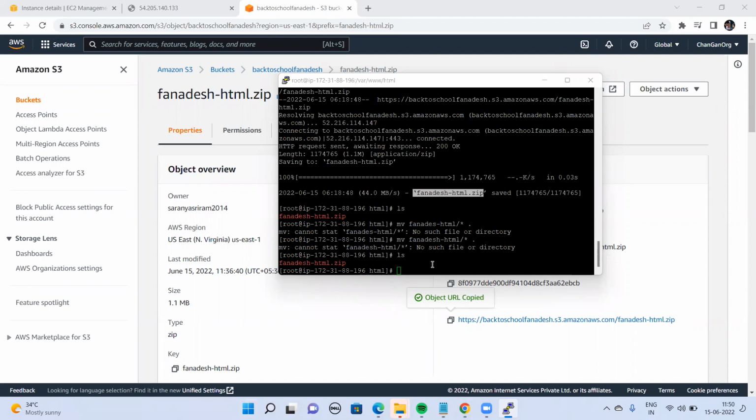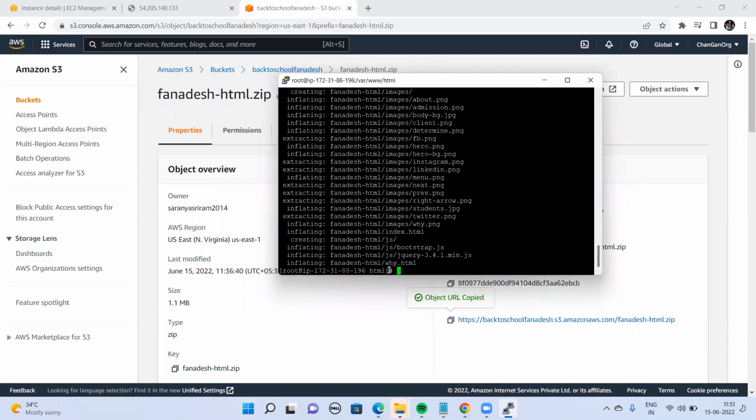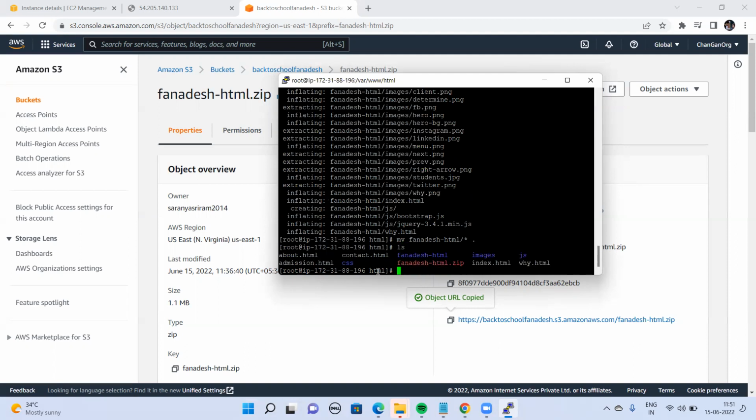The thing is, we have a zip file, so we have to unzip it. See, all the things are done. Now you can see that we have to move under the folder, HTML slash dot. Okay, now we can see all the things are done. It's almost done.